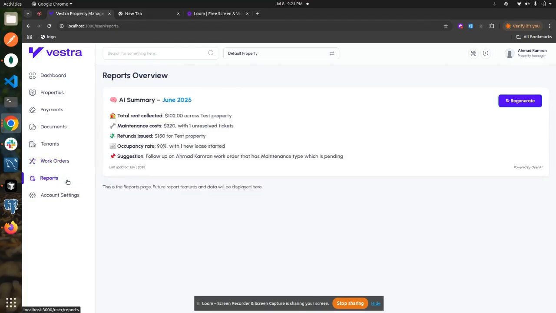And a very interesting thing, they have an AI generated summary report of how they are performing, if they have any pending tasks, and what they have collected. For example, here across this property they have collected $1 or $2. The maintenance cost was 320 from 100 off tickets. 150 was refunded for this property. And there's a follow up on a work order that has a maintenance item which is pending. So it's to remind them about the follow-ups.